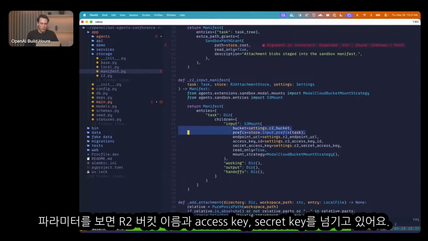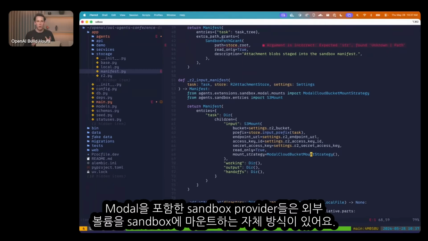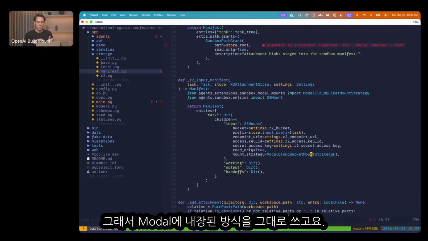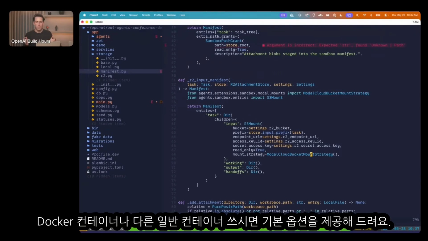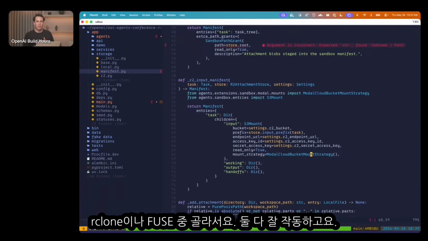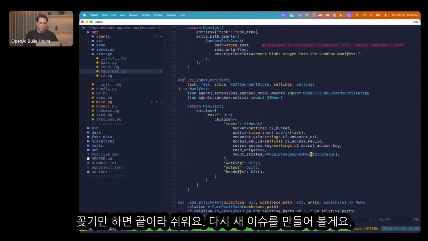As we look through the parameters here, we can see we're using this R2 bucket name, we're passing the access key and secret key, and then we're using this Modal cloud bucket strategy. A lot of these sandbox providers, Modal included, have native ways to mount external volumes to their sandboxes. And so we're using the built-in one for Modal. But if you're using a Docker container or any generic container, we provide a couple out of the box. You can either use rclone or Fuse, and these both work equally well, and which one works better will depend a little bit on your systems. But they're both provided out of the box, so it's pretty easy to just plug this stuff in.